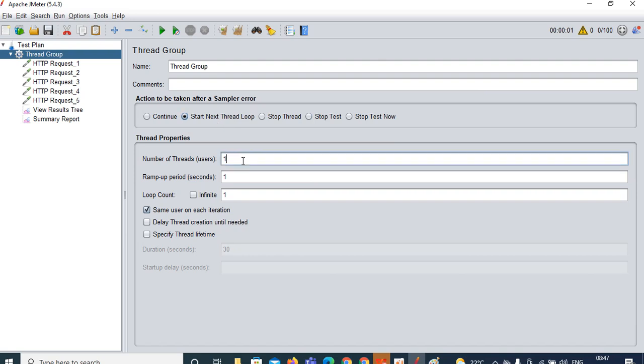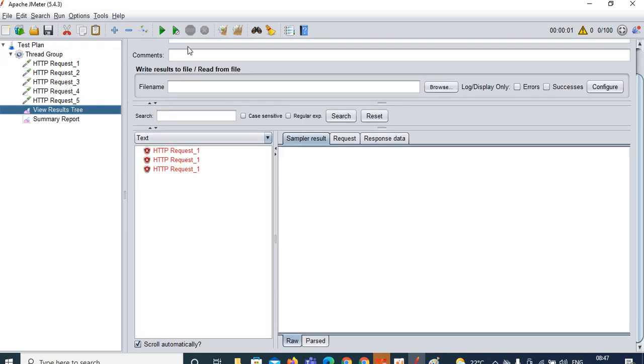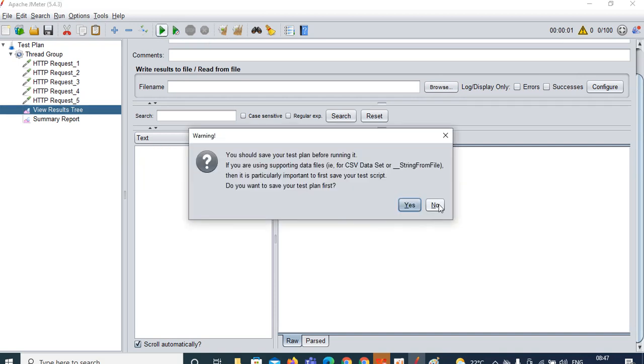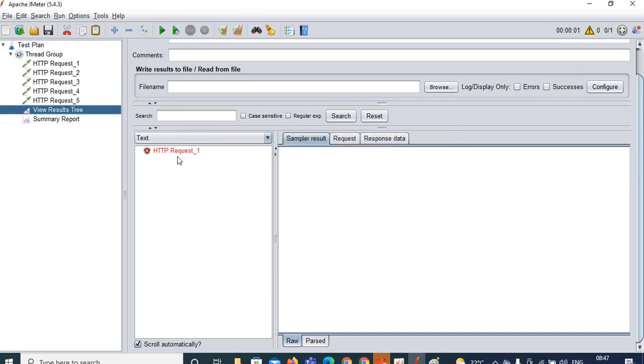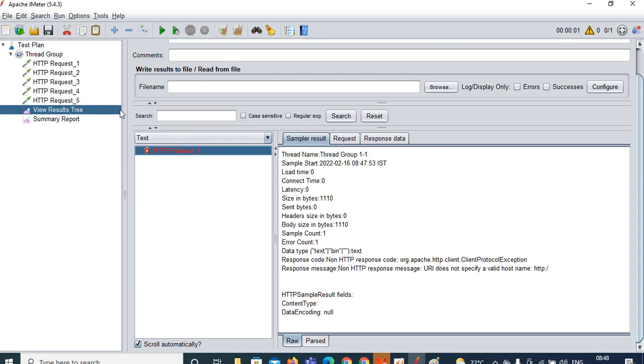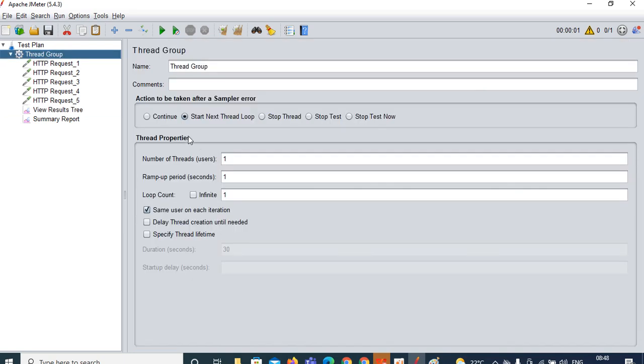Okay, let me go with a single user. So click on the continue. See, we have received the error. What property have you given? Whenever JMeter receives the error, it will verify the thread property. Go to the thread group, you have given start next thread loop.